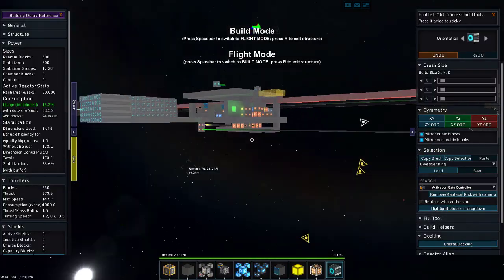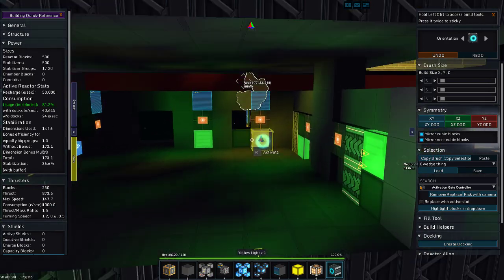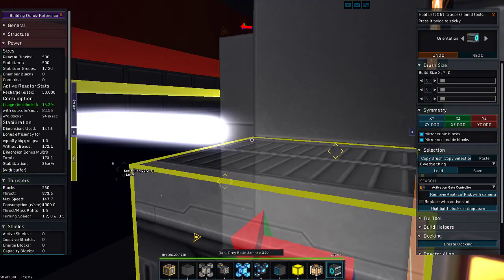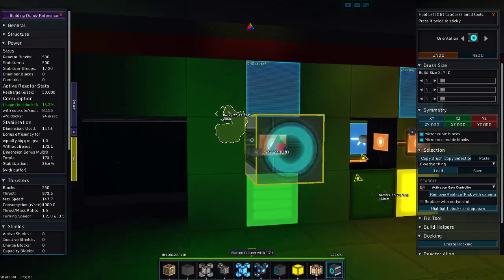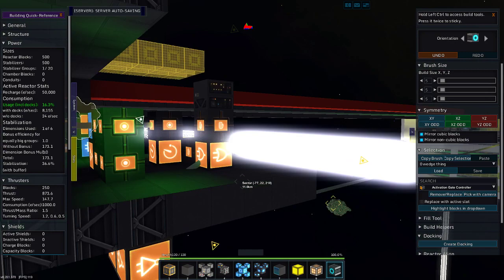So how much does it cost to run it? It costs 32,000 energy per second to run the drill head. Well, now it doesn't cost anything. Huh, that's weird. All right.